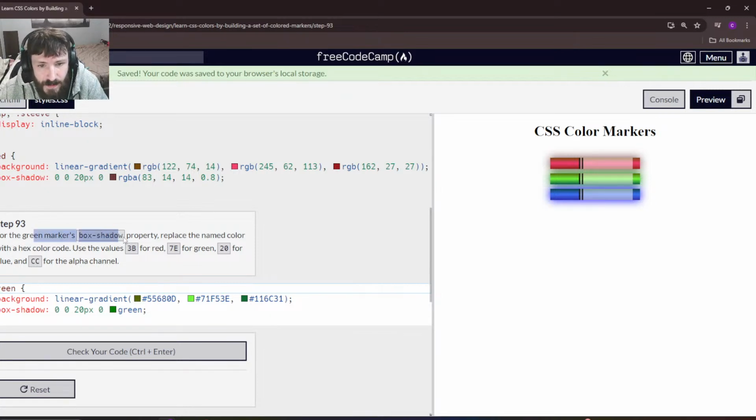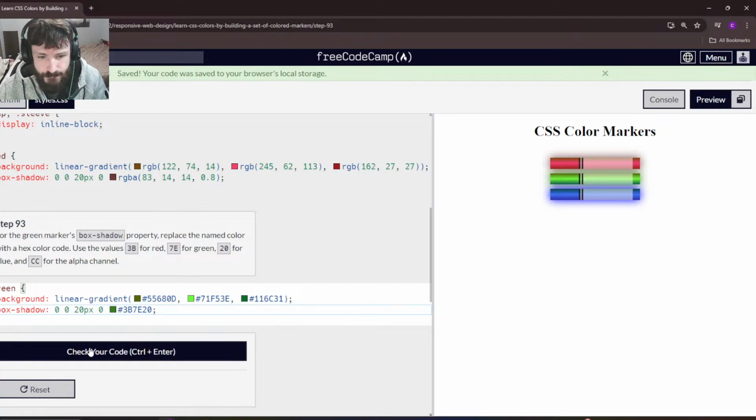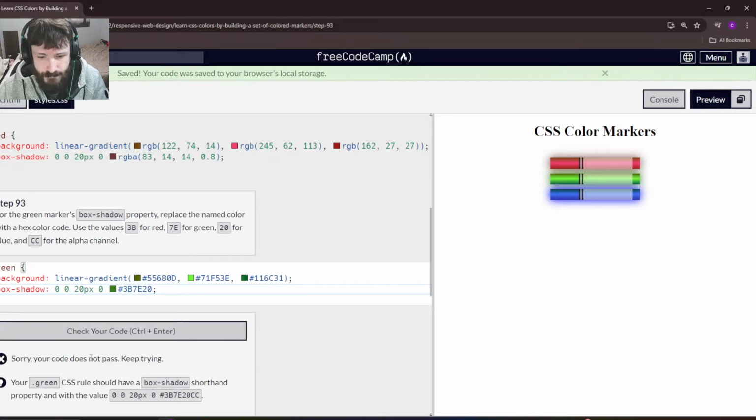And for the green marker's box shadow property, replace the name color with the hex color code of 3B7E. Oh, CC, right, the alpha channel.